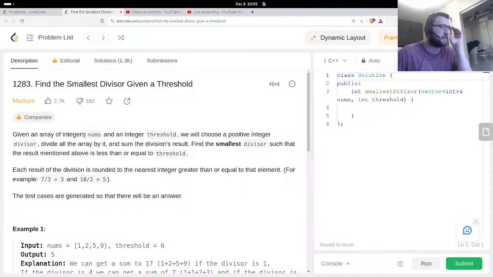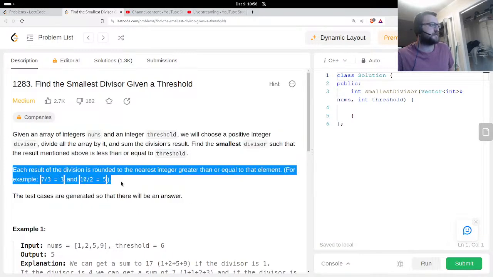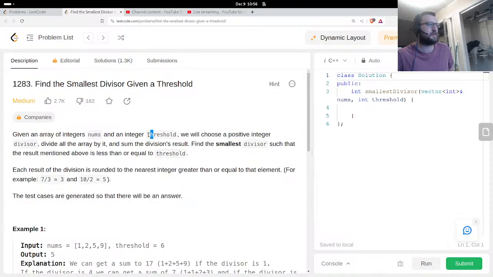Given an array of integers nums and an integer threshold, we will choose a positive integer divisor, divide all the array by it, and sum the division's result. Find the smallest divisor such that the result mentioned above is less than or equal to the threshold. I think this is a binary search question. Each result of the division is rounded to the nearest integer greater than or equal to that element.